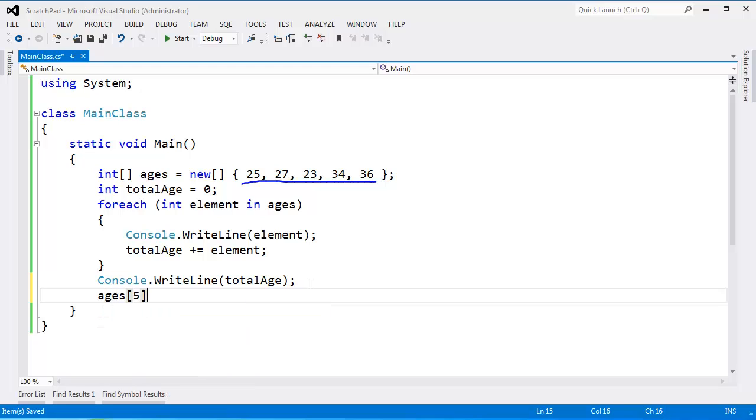Grandpa wanted to be part of the party. So we'll say ages sub 5 gets 99. Grandpa's ticking and he's kicking. Let me just show you the indexes again for all the items in our array. This is index 0, index 1, index 2, index 3, and index 4.